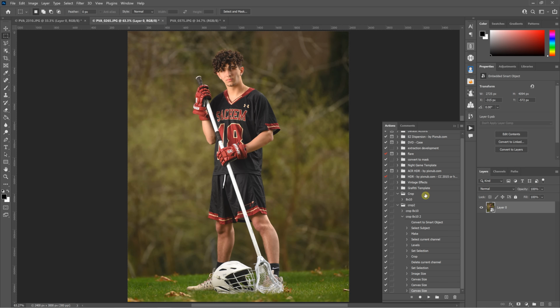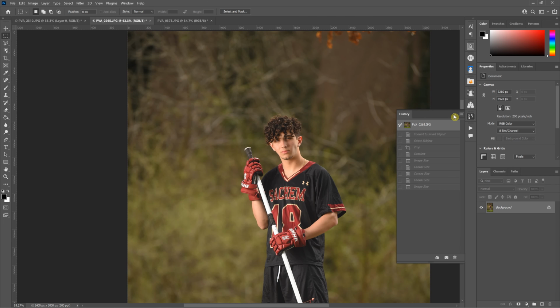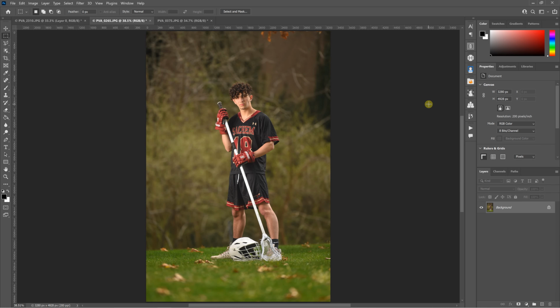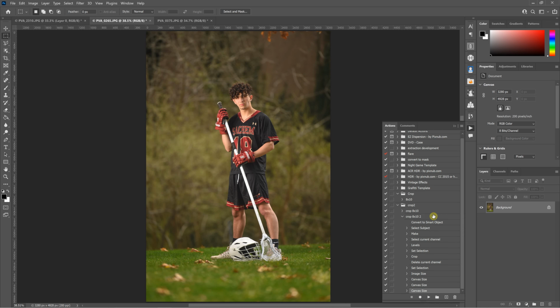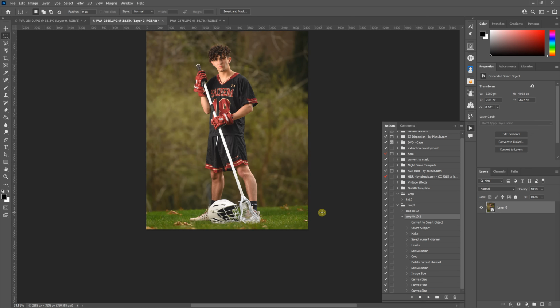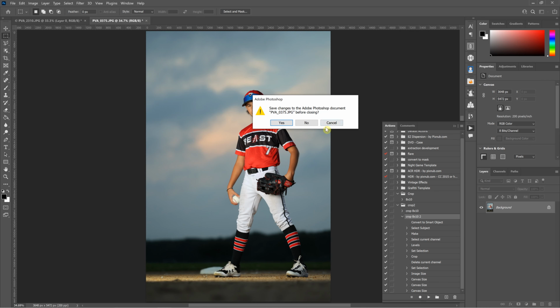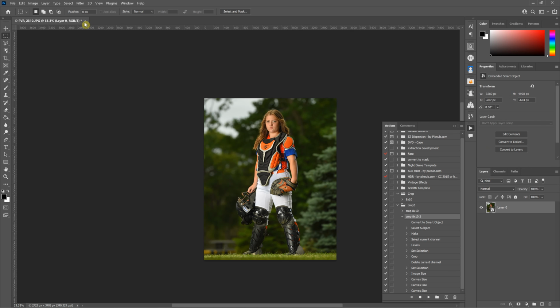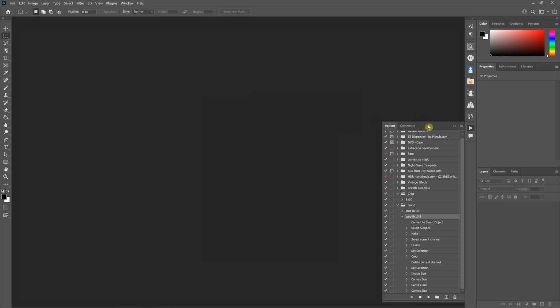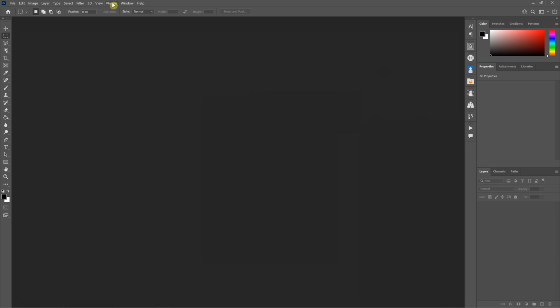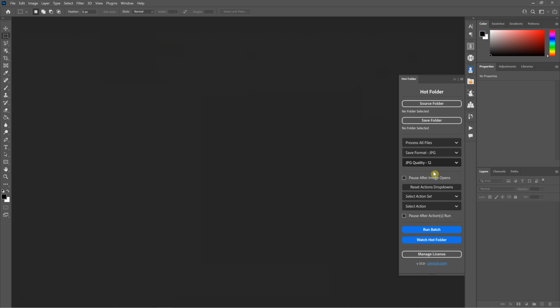Now let's test this same action on another image, make sure it works. All right, looks really good. Let's close all of these, and I'm going to show you how you could batch process that. Photoshop has got a couple of built-in batch processor scripts. However, I'm going to not use those.